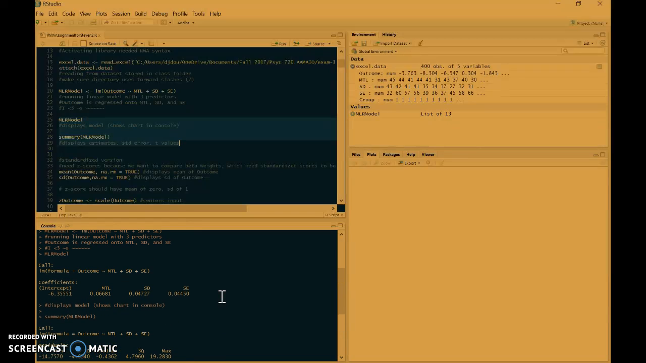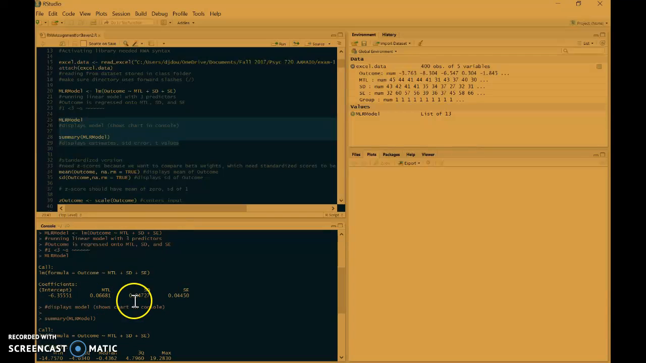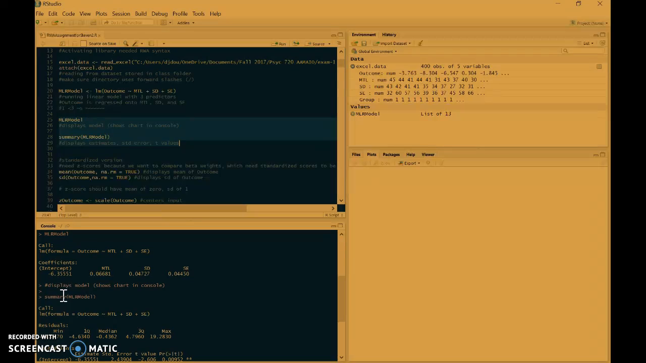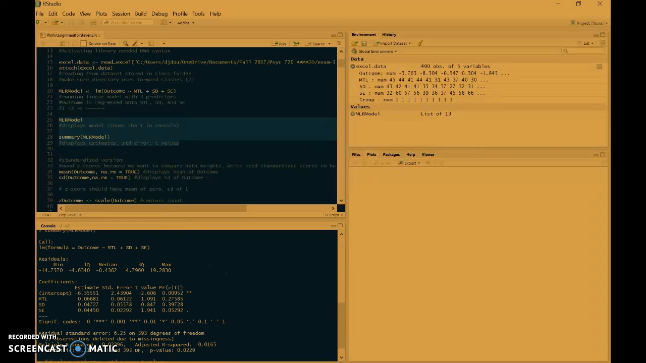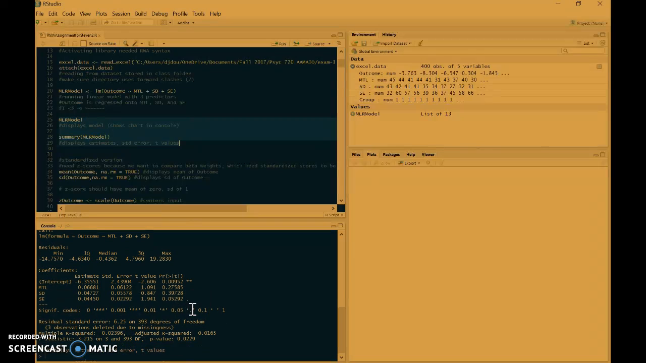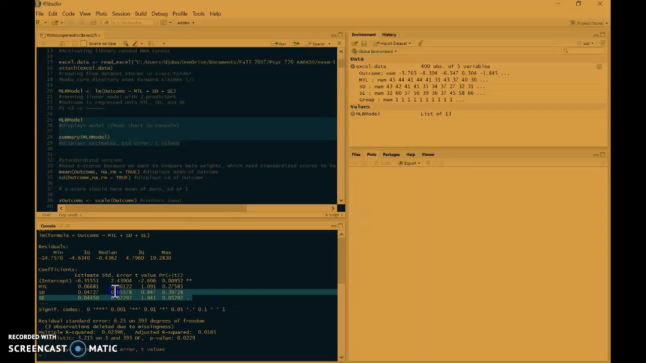Alright, now we've got some new stuff in our console. You can see we've got the information from the linear model up here. We've got our intercept and our three predictor variables here. We've got our overall significance down here. So you can see our model is significant, which is cool, but none of our predictors are significant based on these p-values right here, these three.